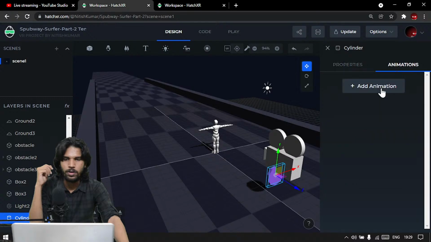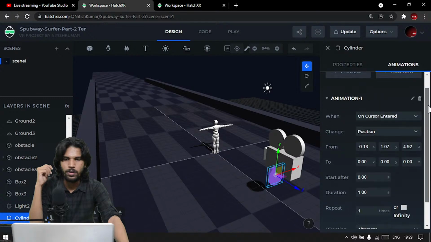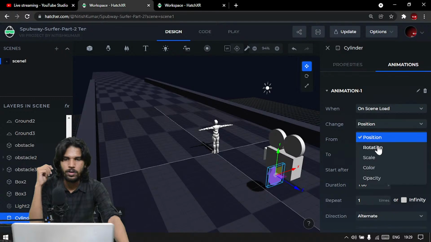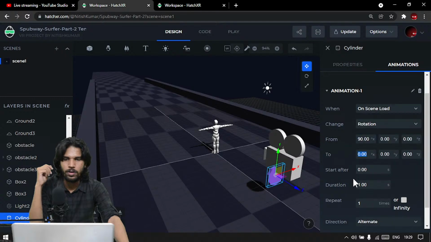You go to animations, add animation, and change the property from on cursor enter to on scene load. Rotation is going to be animating, and the from of X and Z are not going to change. So X and Z are going to remain as 90 and 0. All right. And Y is going to change from 0 to 360.